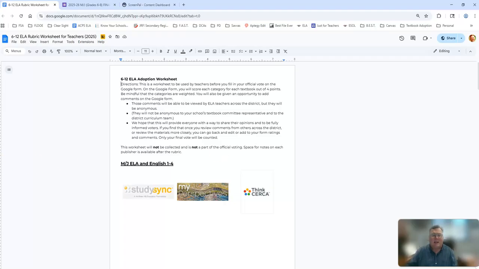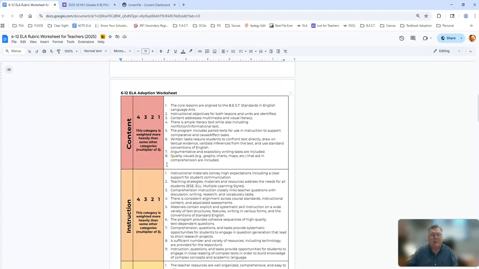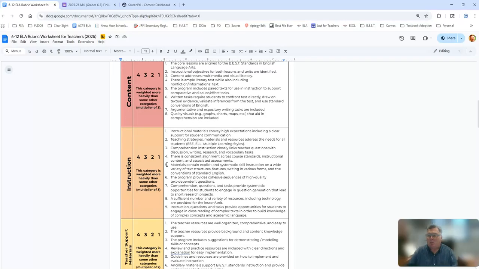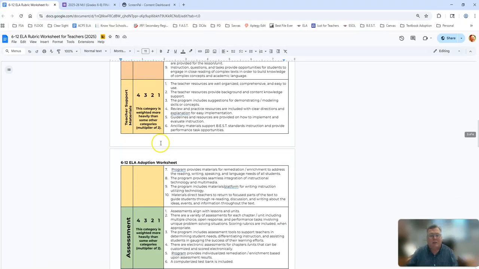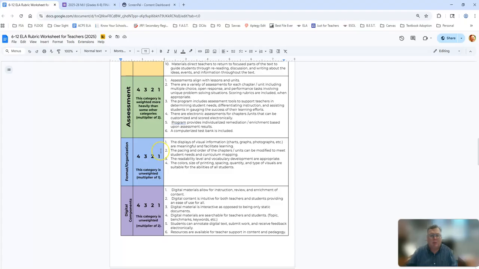We have the same 6 categories with the category title, the 4321 rating, and the explanation of the weighting. Content's very important, so it has a multiplier of 3. Instruction also has a multiplier of 3. Teacher support materials gets a weight of 2. Assessment gets a weight of 2. Format and organization and digital components both get a weight of 2. You should know that our instructional technology team has already looked at all 3 publishers.